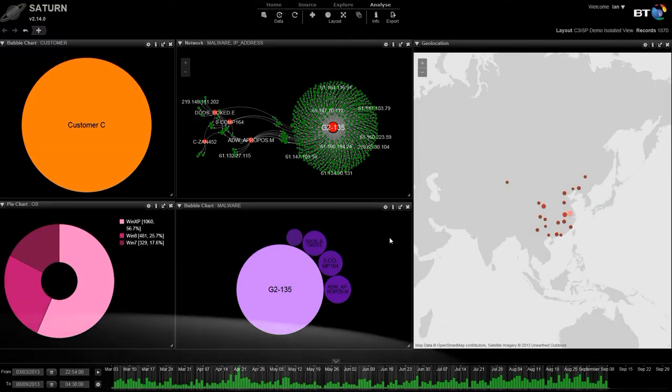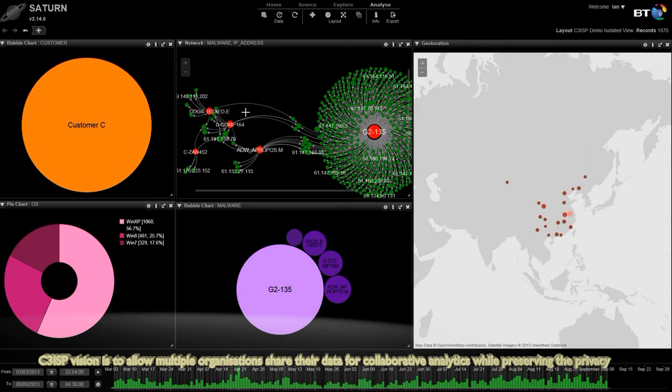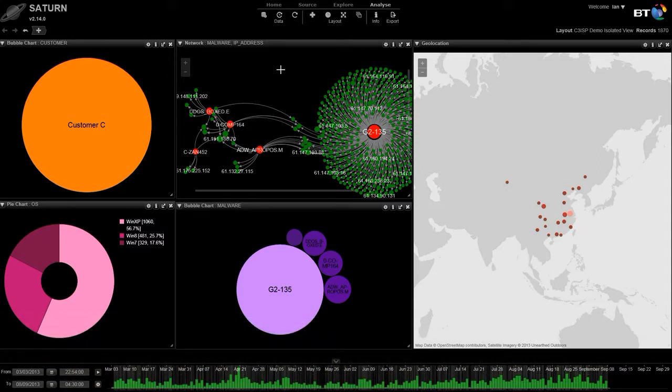Our vision in SIPS is to allow multiple customers or organizations share their cyber data with each other, but at the same time, they can still protect some confidential data and preserve their privacy. For example, by removing some sensitive attributes or anonymizing them. At the same time, they can still perform useful analytics on the aggregated data that have been sanitized or anonymized to preserve the privacy. This process should be seamless and automated.